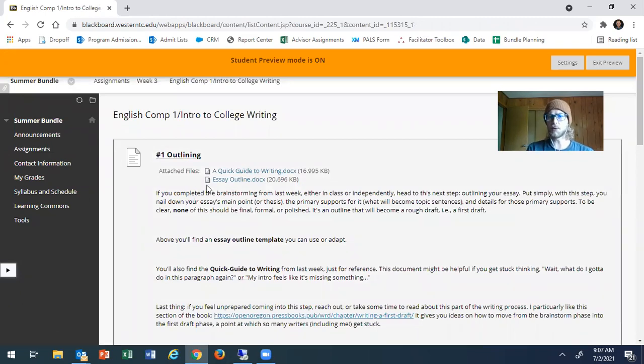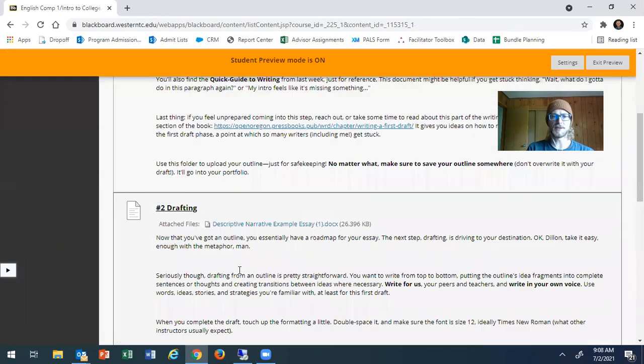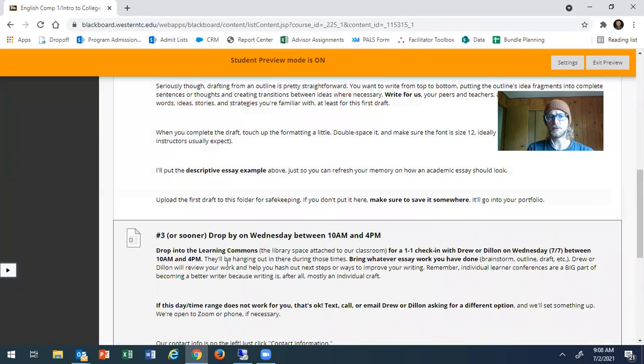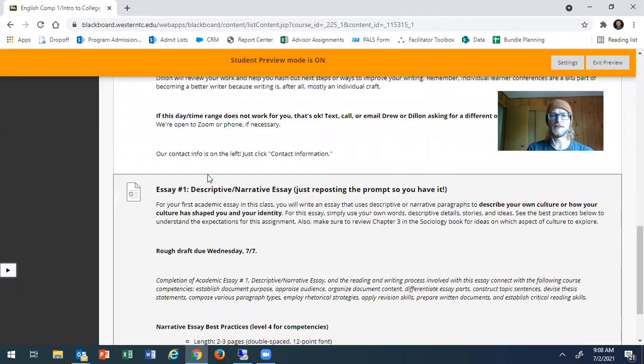You're going to see this week broken down into 3 major steps. The first one is outlining. The second one is drafting. The third one is making a meeting with Drew or me. And then this last item here isn't necessarily a to-do item. It's just the essay prompt so that you have it again.